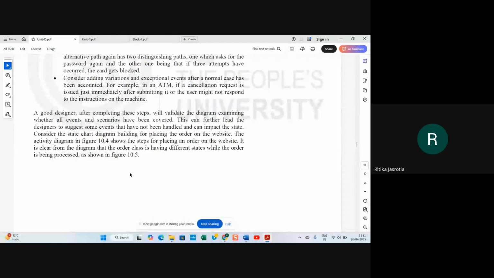So a good designer, after completing these steps, will validate the diagram, examining whether all events and scenarios have been covered. This can further lead the designer to suggest some events that have been handled and can impact the state. Consider the state chart diagram for placing an order on the website. The activity diagram in figure 10.4 shows the steps for placing an order on the website. It is clear from the diagram that the order class has different states while the order is being processed.